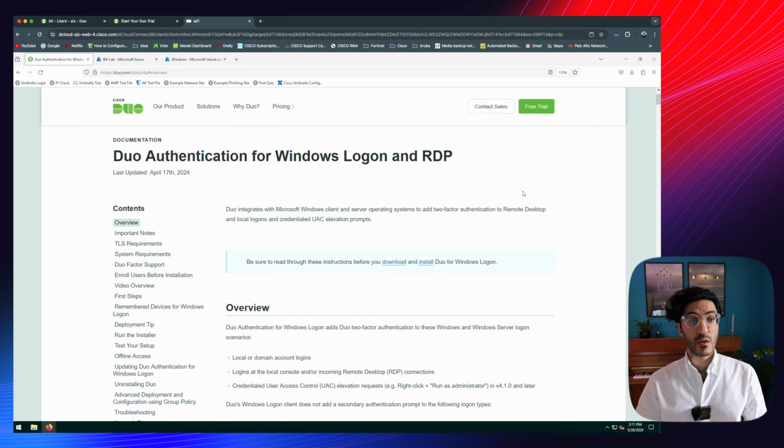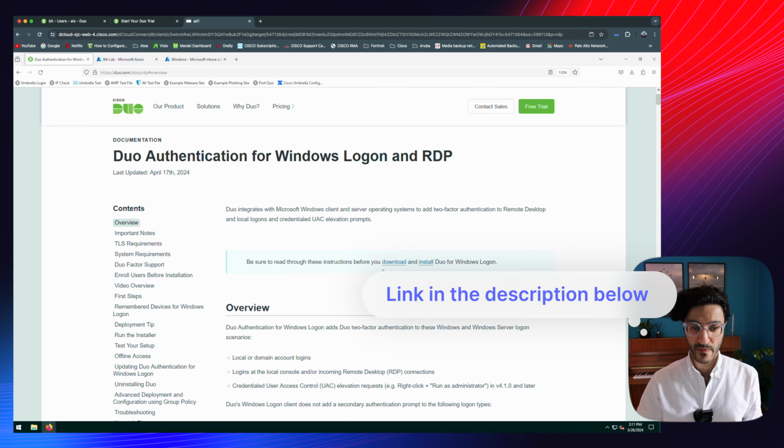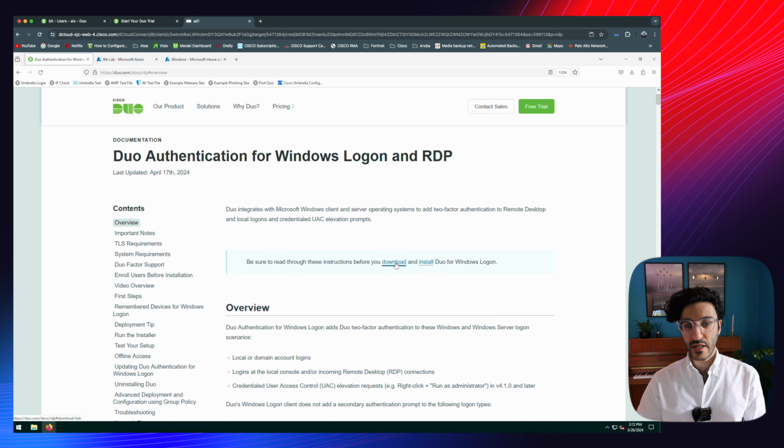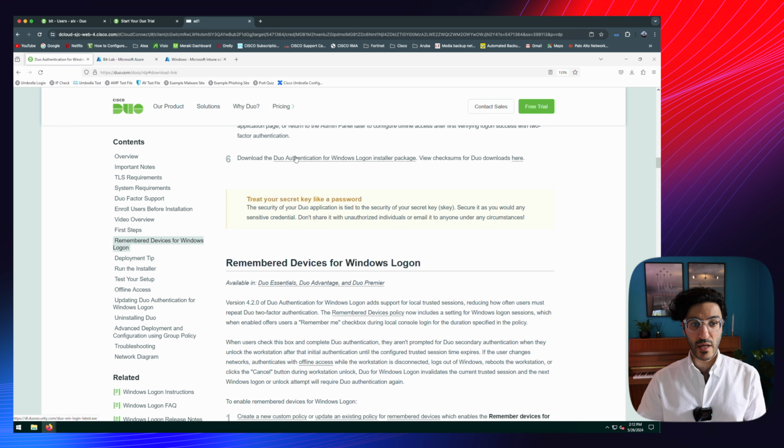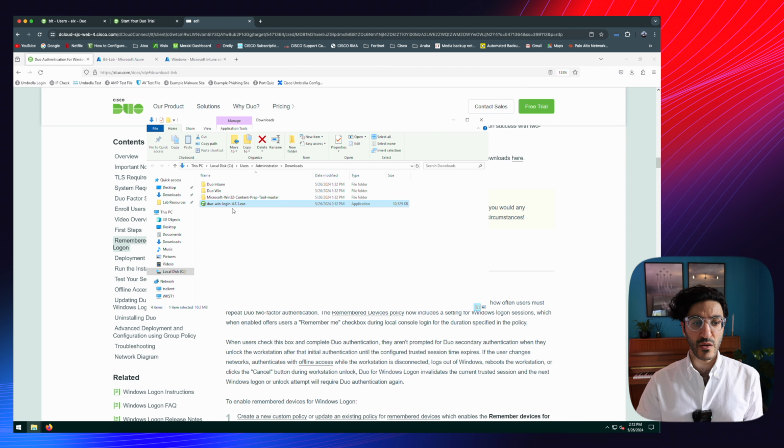Now I need to download the Duo Authentication for Windows Logon and RDP application. This is the documentation page for the application. I will click on download and download the application. It is an exe file, so I need to use the content prep tool to convert the installation file into an .intunewin application and distribute it through my Intune admin center.